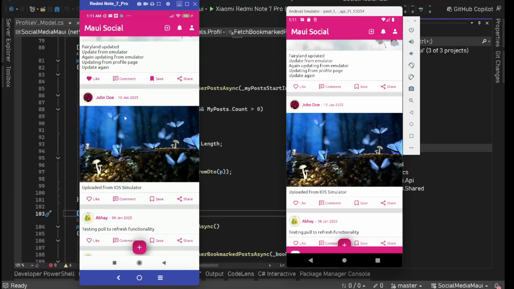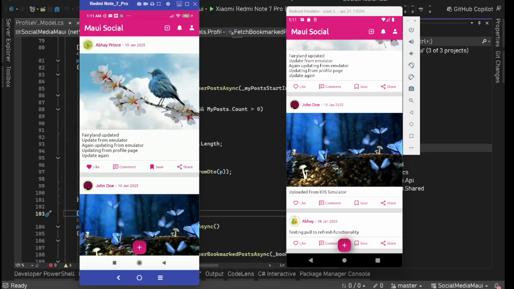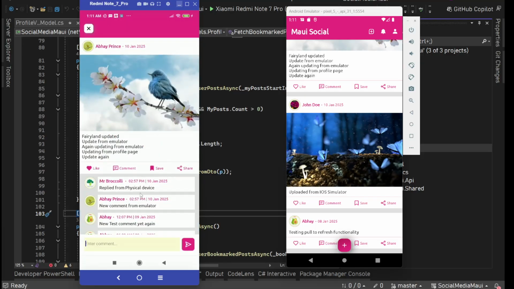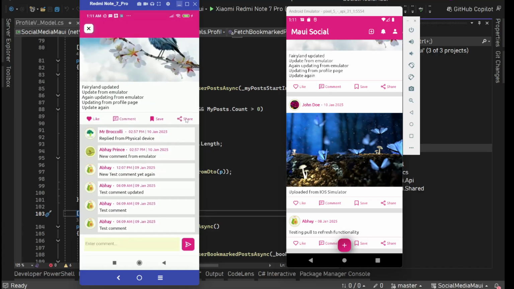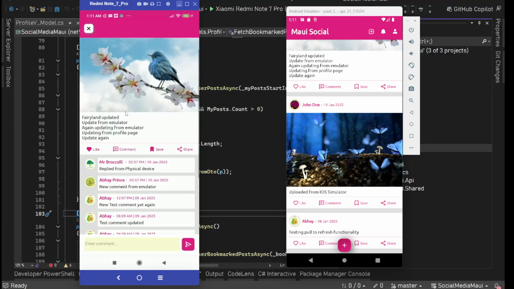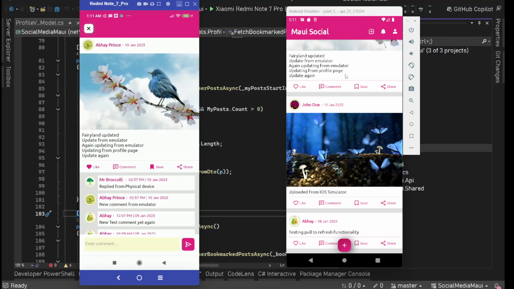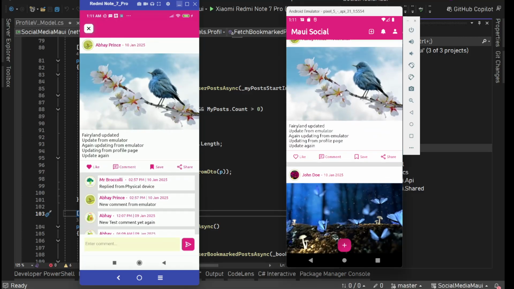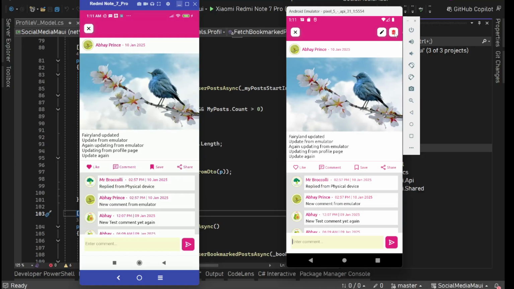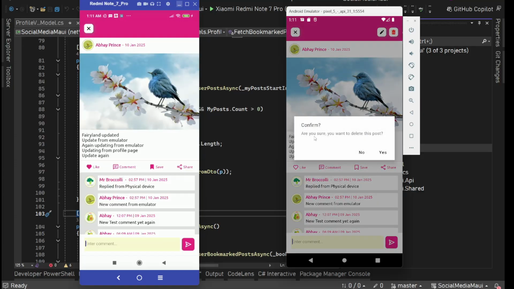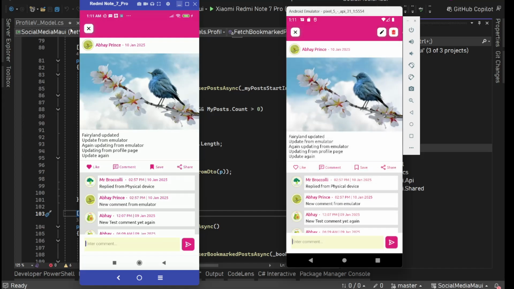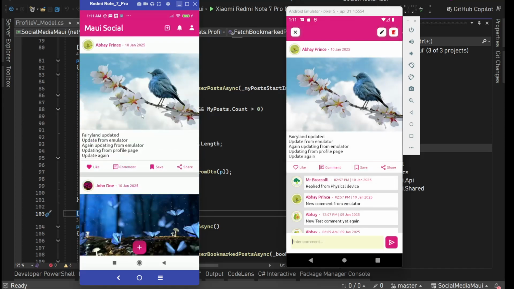All right, so this is the main home page, and this is the detail page where we have the comment section. We have like, comment, save, share, all these things. We have edit and delete functionality that I'm going to show you now. On the details page, when we delete a post, it will ask us for this confirmation. We can delete this post. For this, I'll show you in a bit.